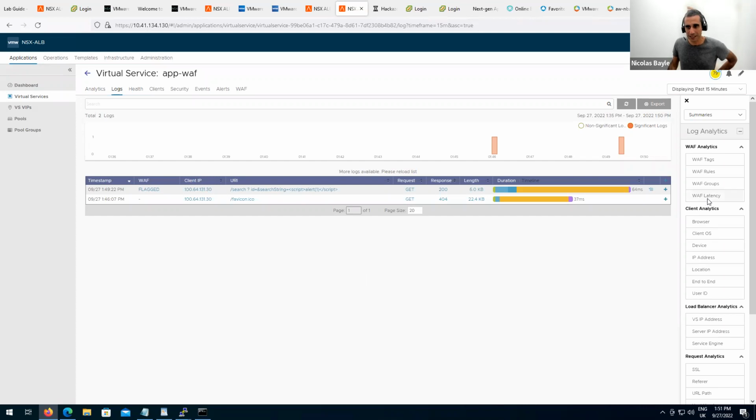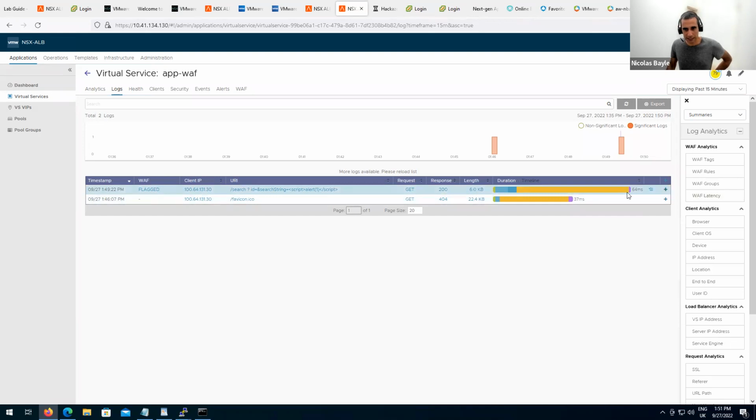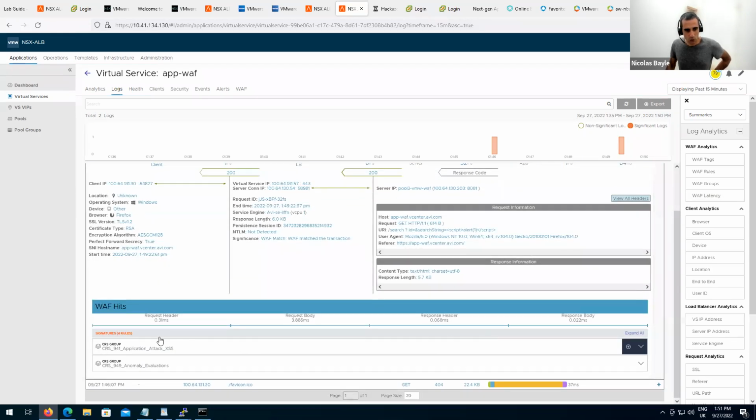If you want to see the latency, you go here, you check for the WAF latency, and you have plenty of information. Again, right now it's not very relevant because I have only one request. But you see basically all the information that you have when WAF has been triggered. And look at those here. If I extend this, you see exactly how long it took to analyze the header of your request. Same for the body of your request, the response header, and the response body. And you know exactly why this specific request has been flagged by the web application firewall.